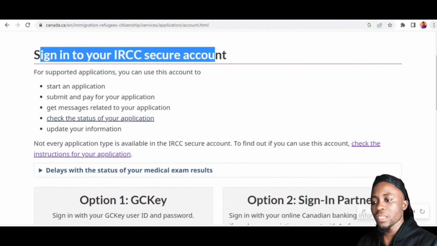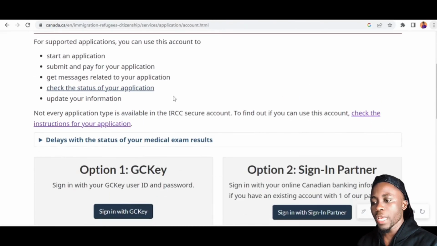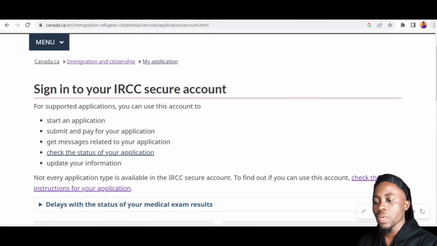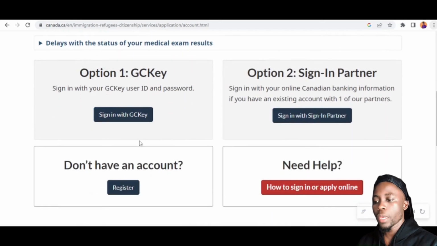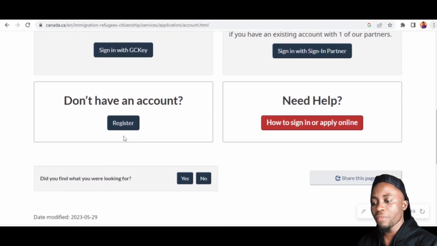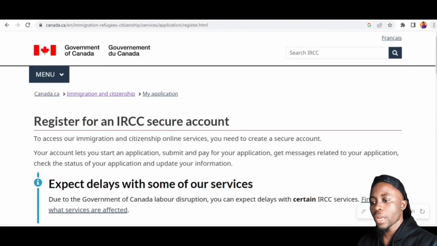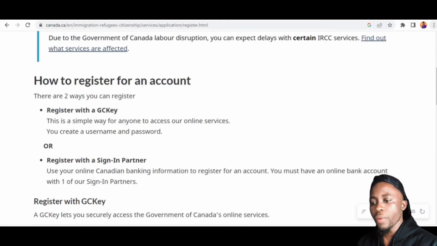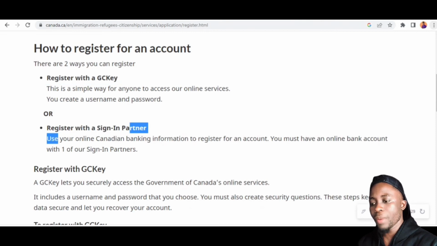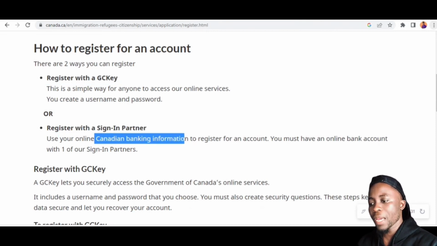But if you have this IRCC account already, especially if you created an account to hunt for jobs on Job Bank Canada, then you can use that same account to log in. Since we do not have an account, we are going to register. We click on register, then it will ask us two questions: are we registering with the CG key or with the sign-in partner? If you don't have Canadian banking information, use the CG key.